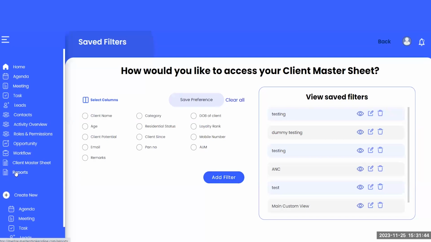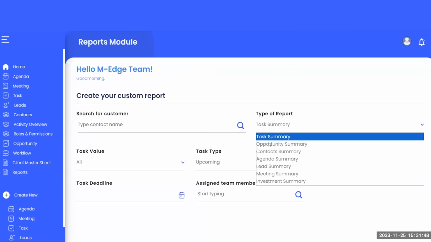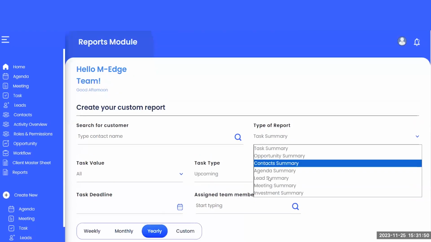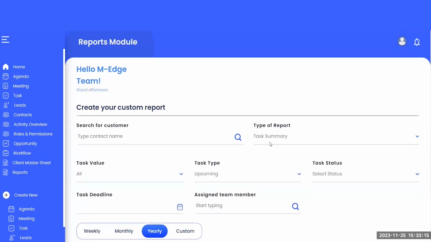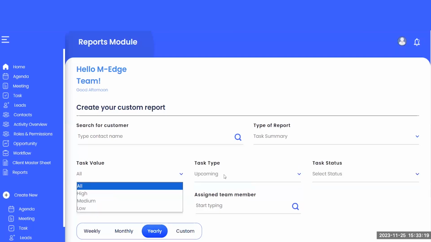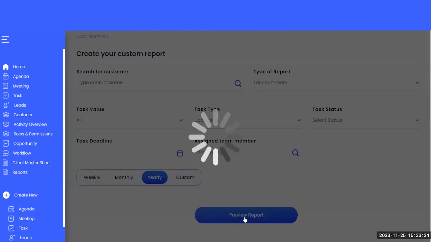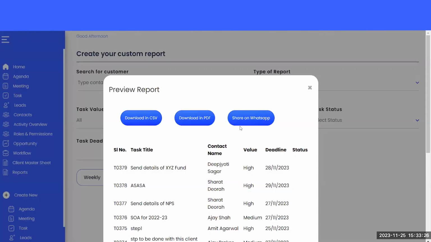Finally, the report module. You can create any kind of report based on task module, opportunity module, contact, agenda, lead, meeting summary, investment summary. For example, let's say you want to check the task module. You can create any filters, and you can just preview the report, and you can even download, share on WhatsApp, download on PDF and CSV module.